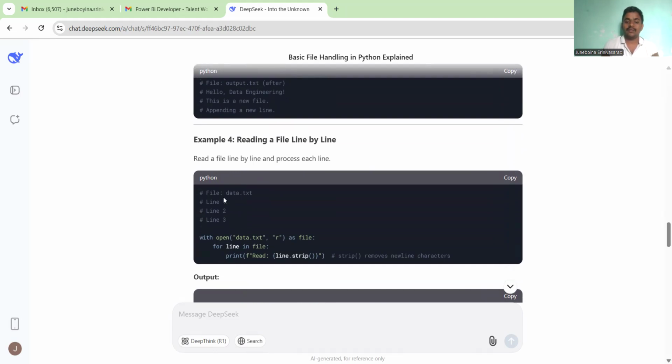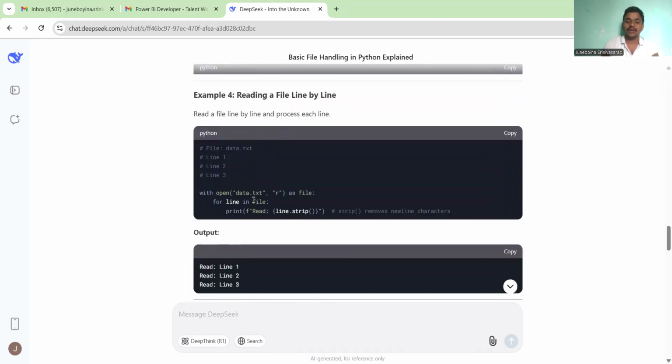The data in the data.txt file is line 1, line 2, line 3. With open function, data.txt, comma, mode r as file, for line in file. Here we are writing a for loop for each line in the file. print(f"{line.strip()}"), where strip removes newline characters. By executing this, we get the output line 1, line 2, line 3. This is the data present in the data.txt file.